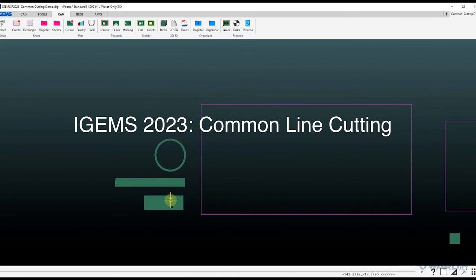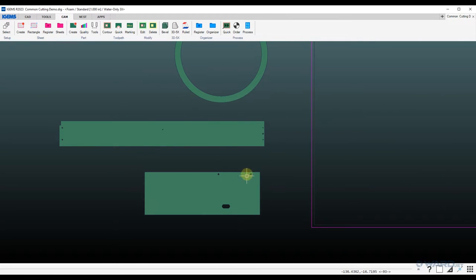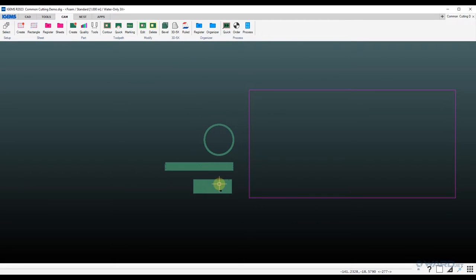In this video, I'll walk through common line cutting. So the idea with common line cutting is if you've got parts that have long straight edges, to save time and a bit of material, you can basically nest these very close together and use one cut to essentially separate two parts, so saving time and material.